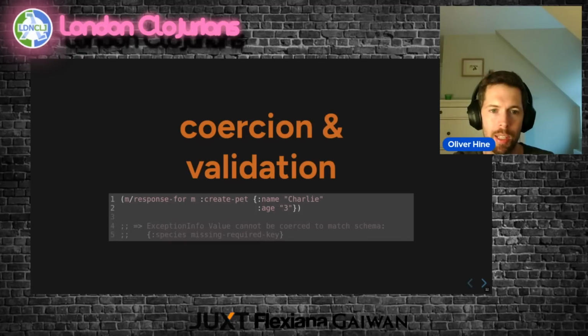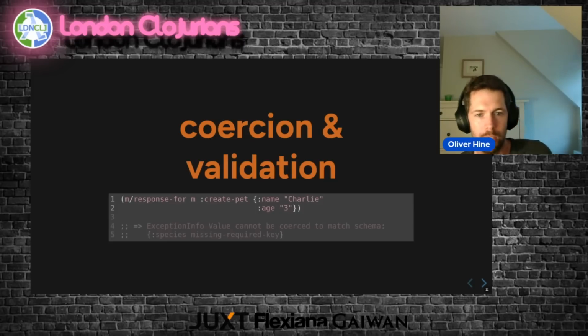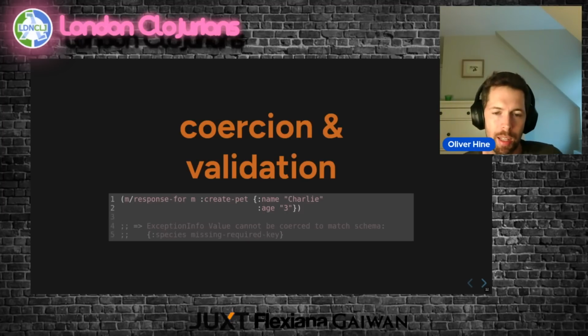Martian itself is implemented using a library called originally Prismatic Schema, which I think is now Plumatic Schema for legal reasons or something. It's an old library, but it's still a really good one. And it can take care of things like simple coercion for you. It can throw errors when you have bad data. It's a validation.